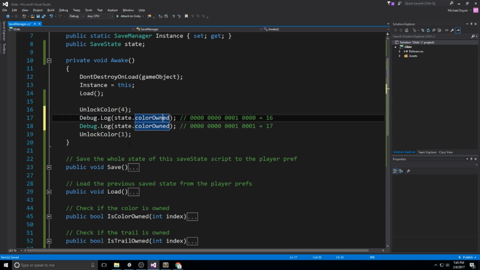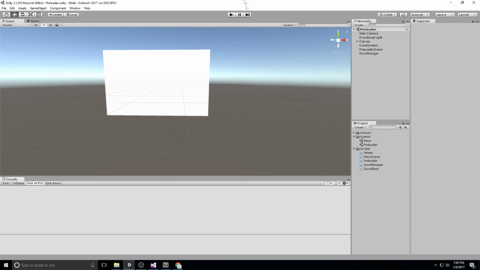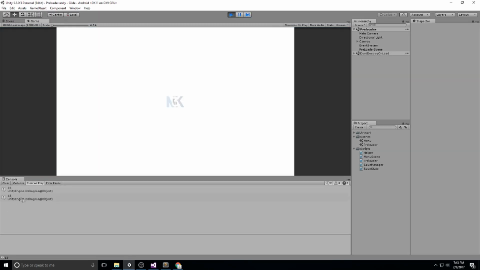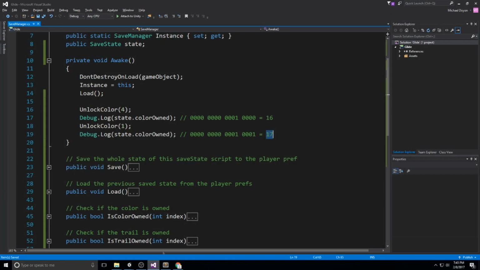Let me just put them in the proper order. So at the beginning, we unlock the fourth bit, which is the fifth one in reality. We get number 16, and then we unlock the first one, so this number is now 17. Back in the game, let's see if we get 16 and 17. Oh, we actually get 18, so my bad, that was a miscalculation on my part, but that is because this bit is not toggled on, it is this one, since we're zero base. If we wanted to have 17, we'd be doing unlock color 0.